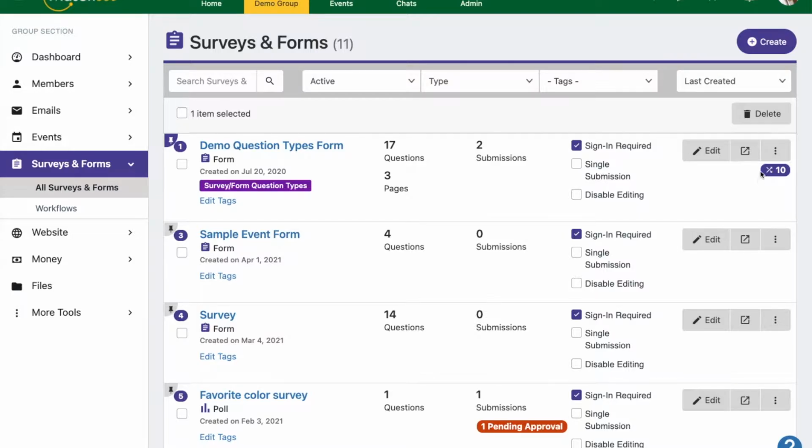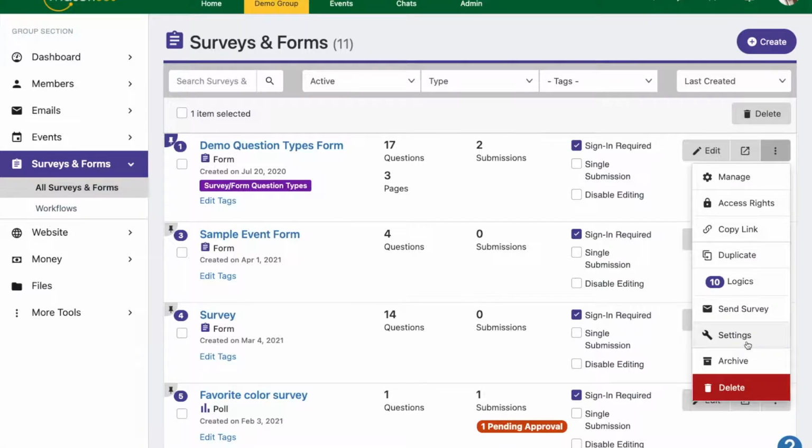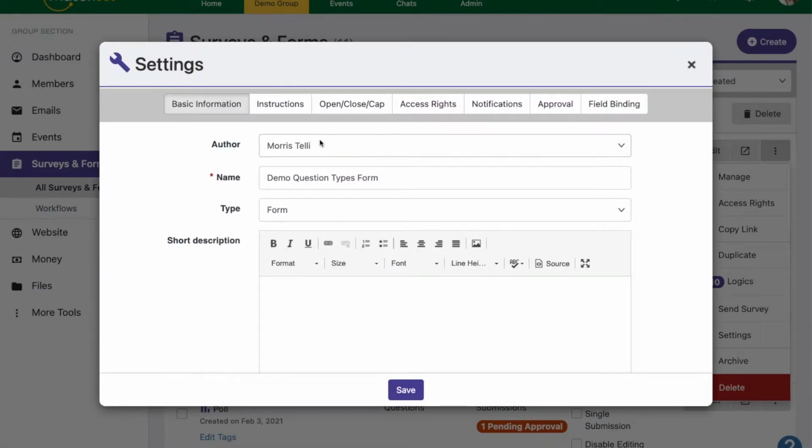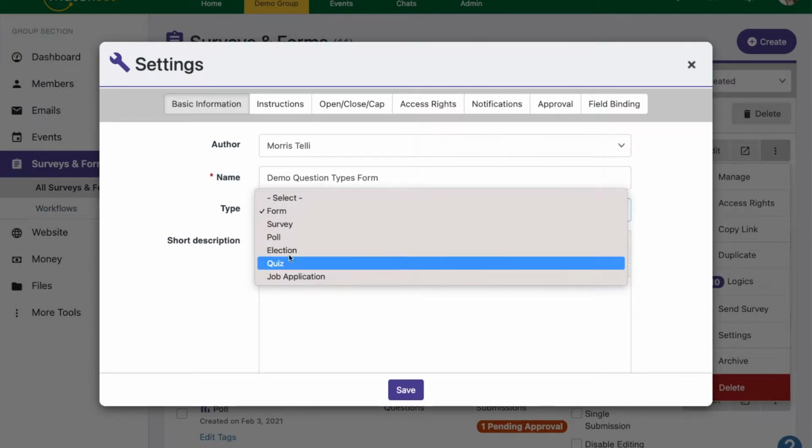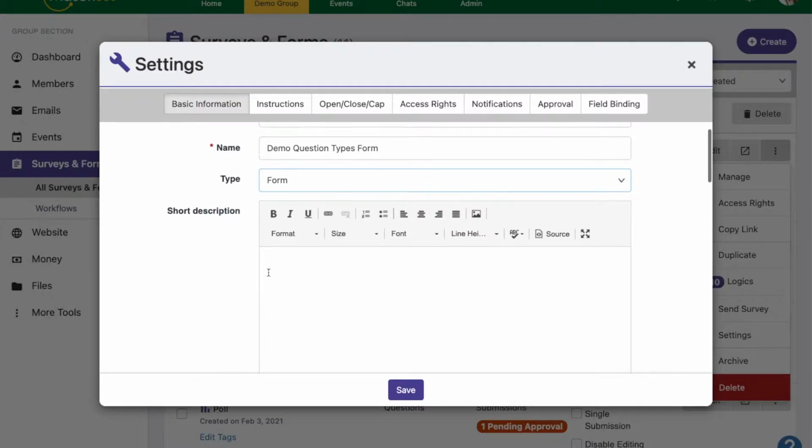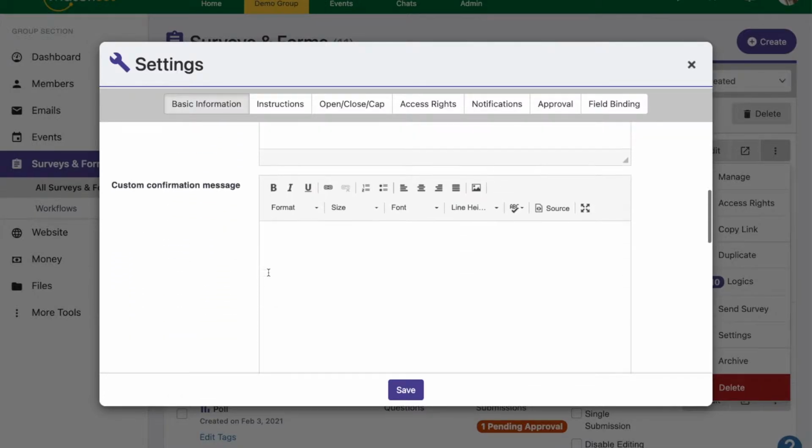In this video segment, we will go over how you can edit your surveyor form settings. Go to Settings on the surveyor form of your choice. In the Settings pop-up menu, you will see a few options to select from. Basic information allows you to edit your form name, as well as your form type, and also assign any approvals and workflows.